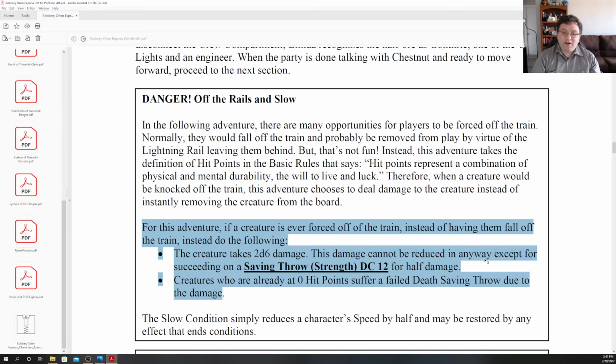But don't have so much fun with it that you accidentally knock a player off of the train at the second encounter and then they just sit there twiddling their thumbs.